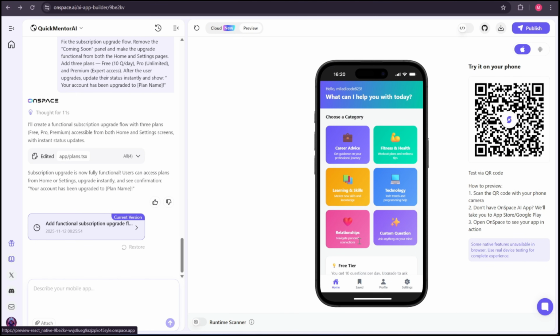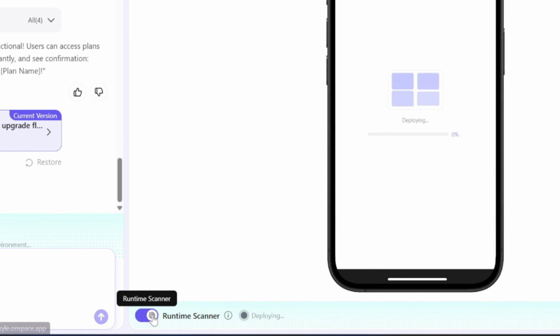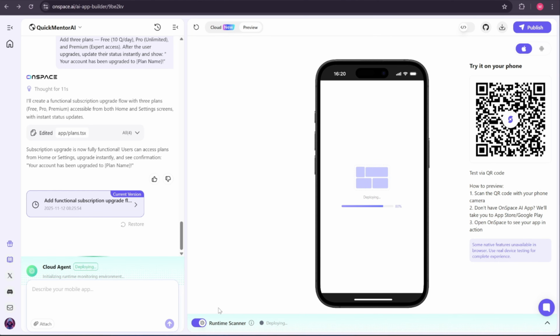All right, now I'm going to show you a super useful feature of OnSpace AI, the runtime scanner. If you enable this option, it'll start scanning your app in real time while you're developing it inside OnSpace's environment. It automatically checks for bugs and potential security vulnerabilities as you build.